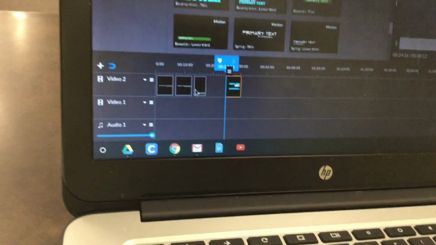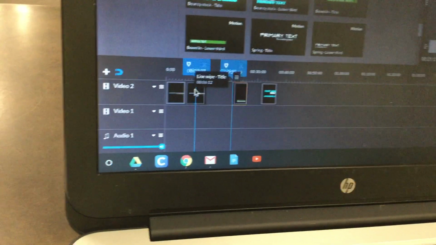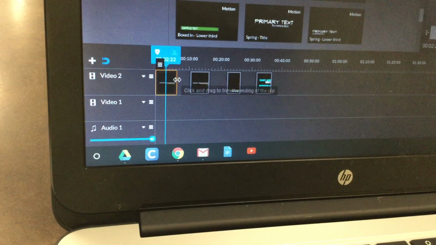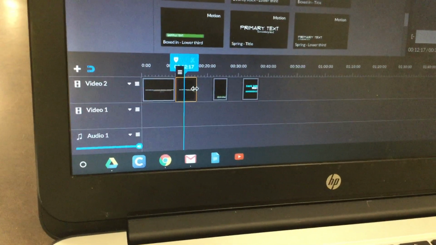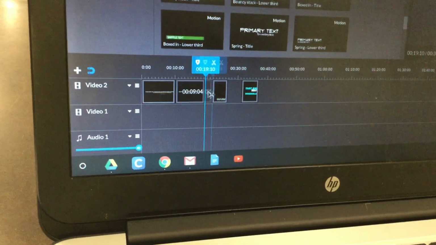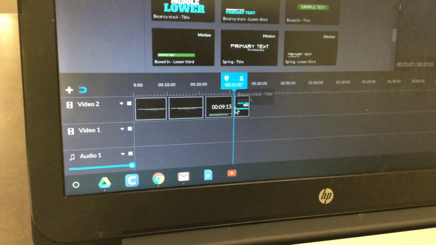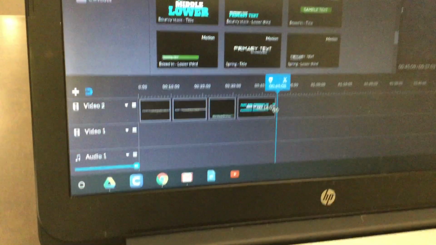Space them out farther apart by just clicking and dragging the middle of them, and then click on the first one, put your pointer at the end of it and drag it out. Click on the second one, put your pointer at the end of it, drag it out. Click the third one, put your pointer at the end, drag it out. Click on the last one, put your pointer at the end of it, drag it out. And that's it.